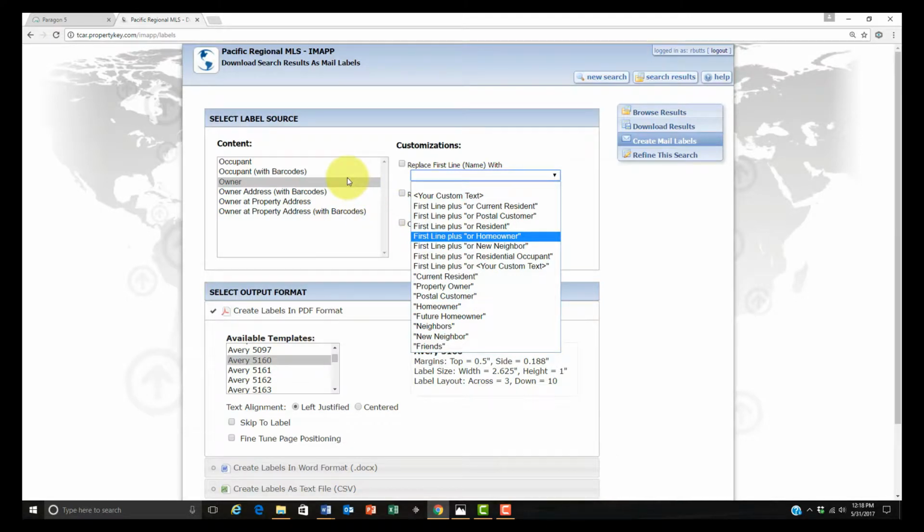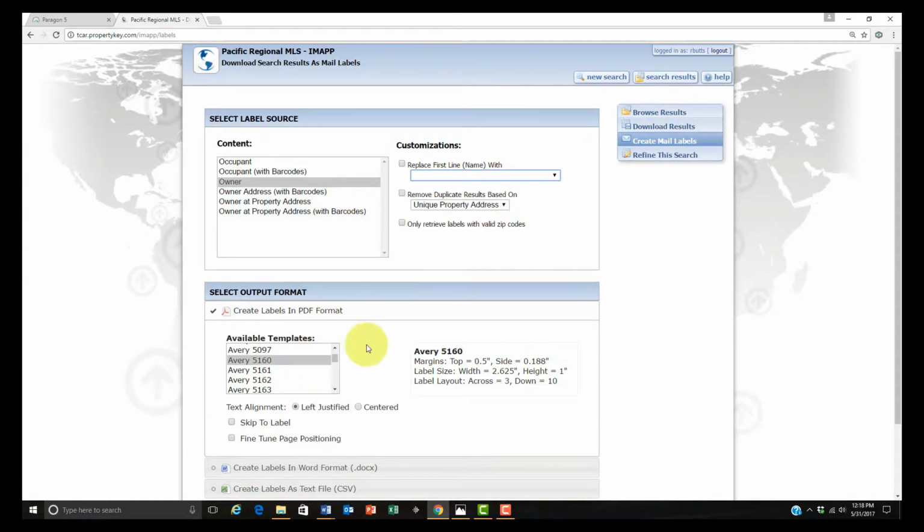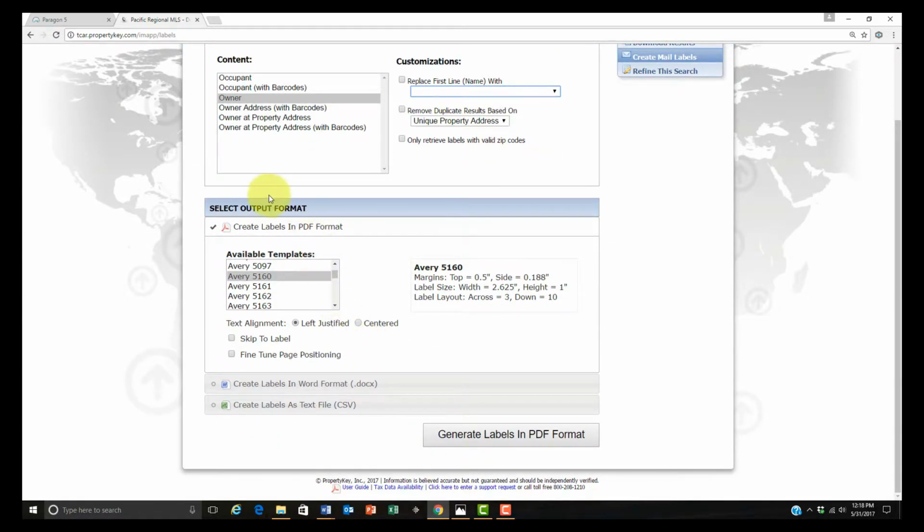We're going to stick with owner, then we're going down and select our output format. We want to create labels in a PDF format. We're going to use the Avery 5160, which is 30 labels per page, and these labels are available in your office supply stores. And we come down to generate labels in a PDF format.